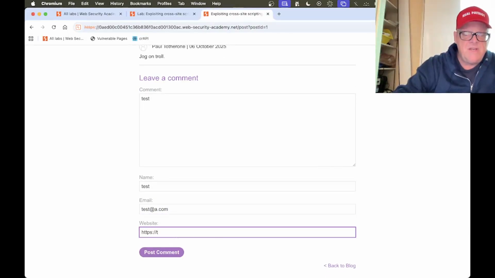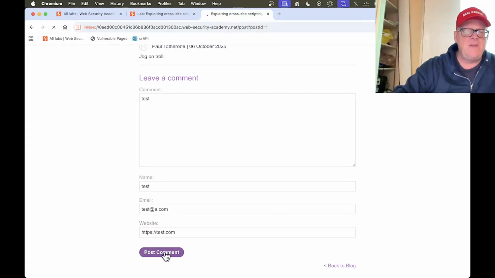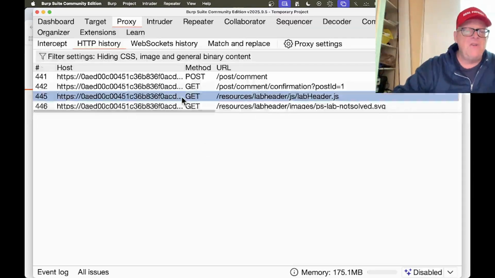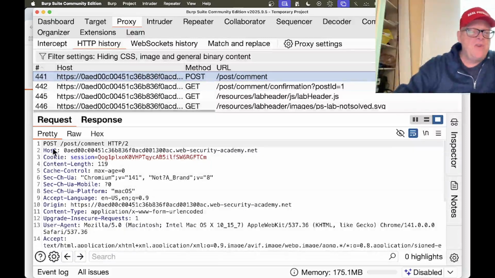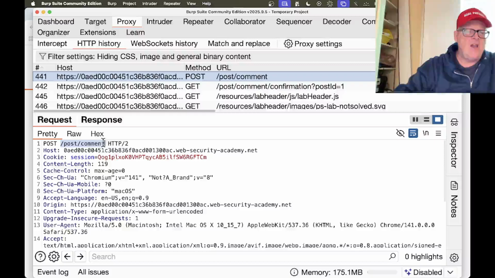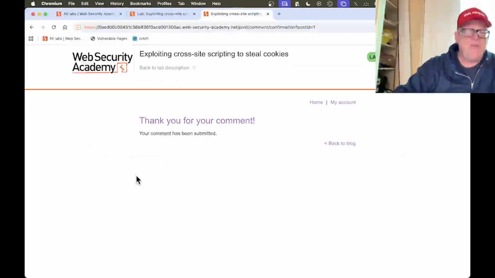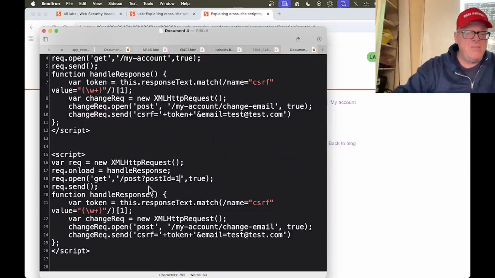https test.com. Okay, so I put in a bunch of junk, I post the comment, and it goes. So here's what that post looks like. So I want to go to this URL, /post/comment. So that's what goes here.